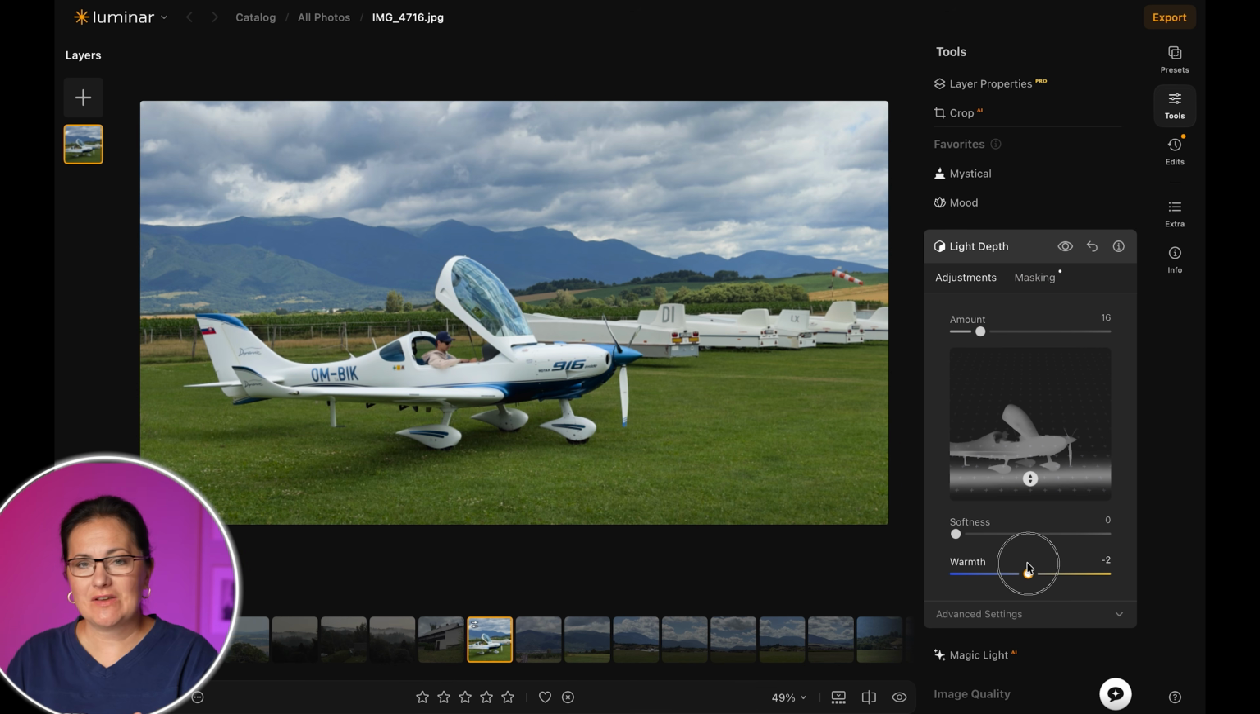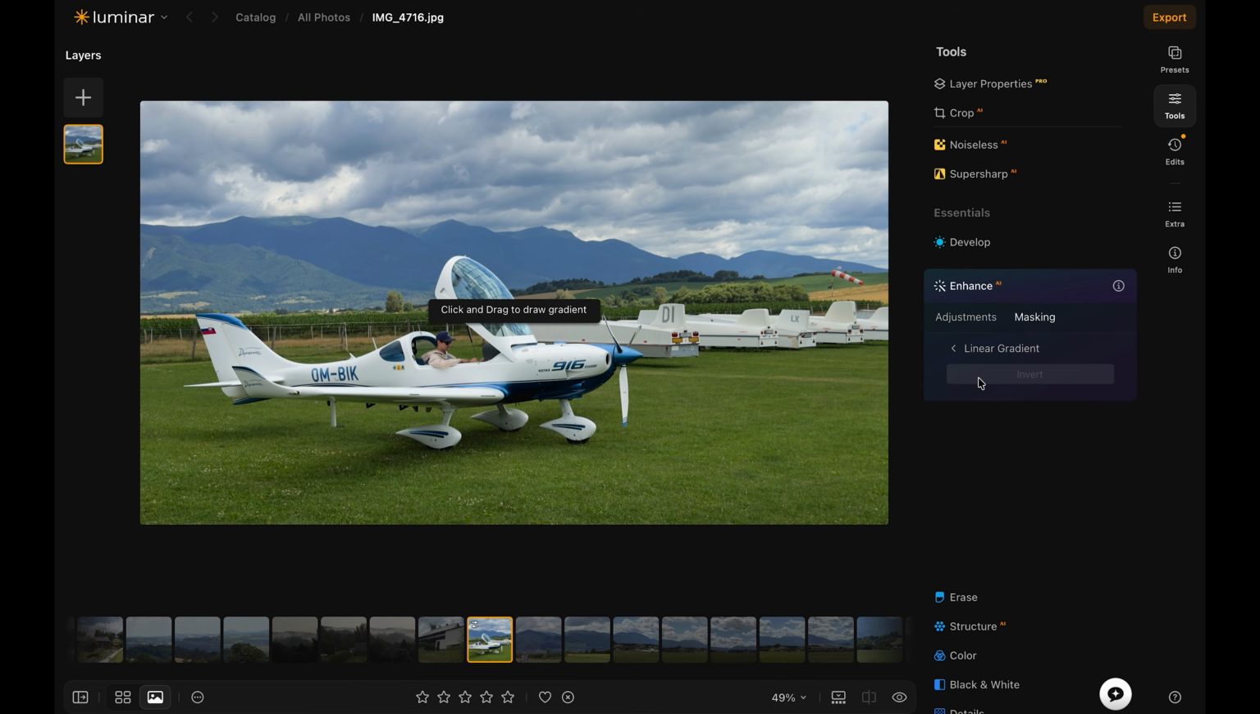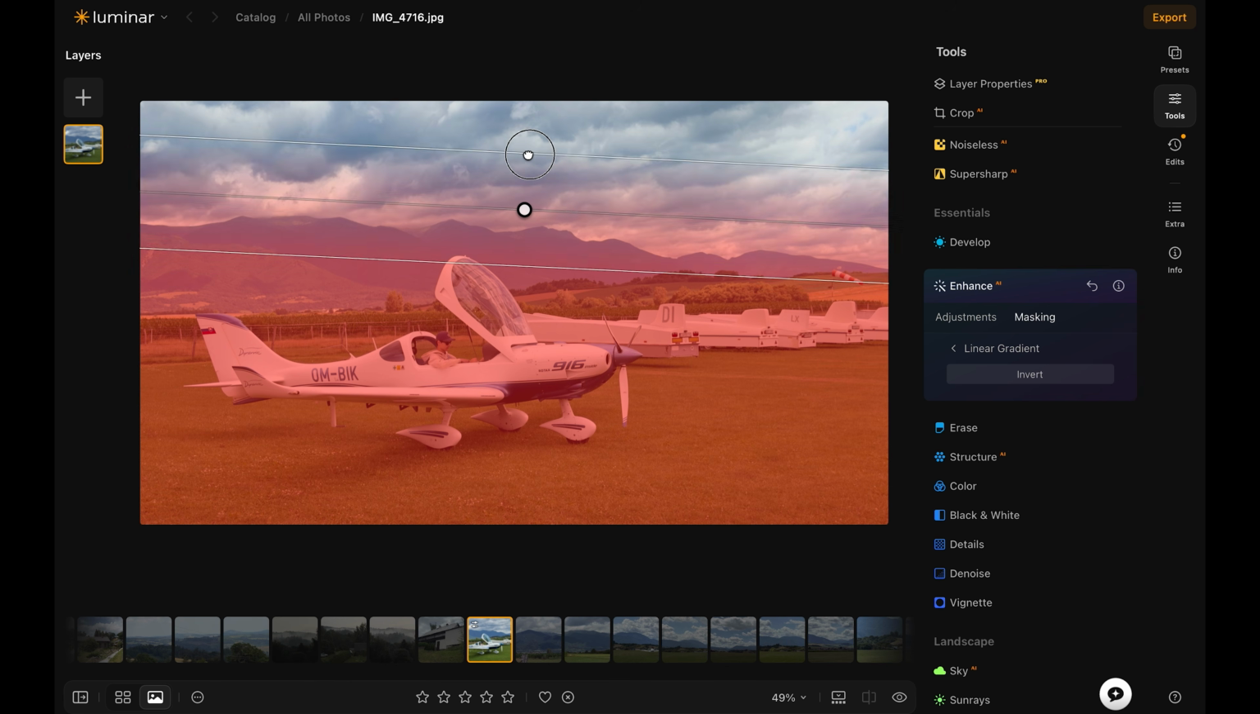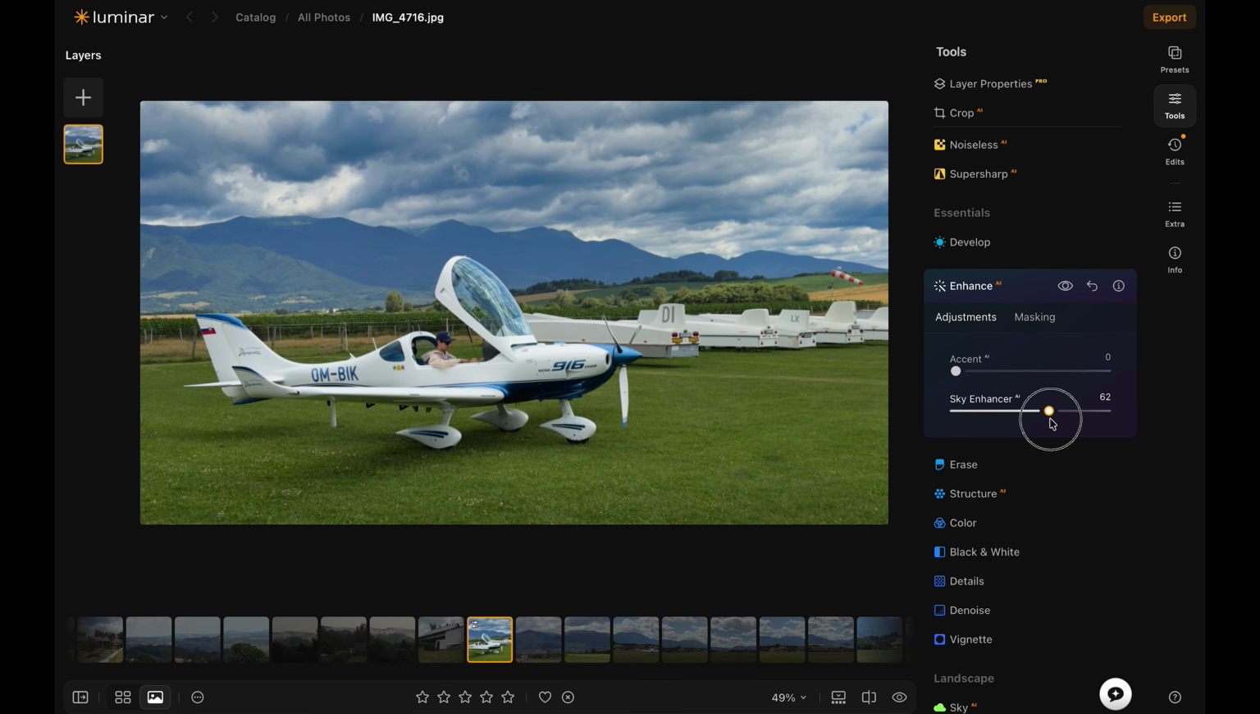I would like to make the sky pop a bit more, so I'm going to go to Enhance, where I will mask the sky first. I'll be using linear gradient. I'm going to select the upper portion of the image and move it a bit higher. Now I can drag the sky enhancer to make the clouds pop. Here's before and here is after.